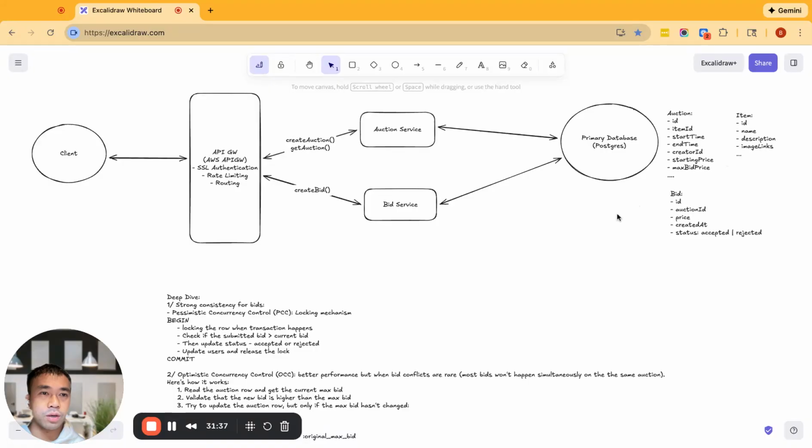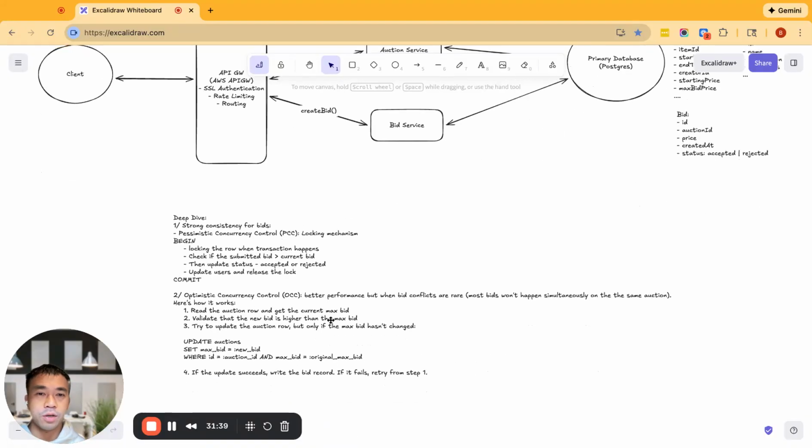With the auction row, get the current max bid, right? And then validate the new bid is higher than the max bid, right? If it's so, we're gonna try to update a row, but only if the max bid hasn't changed.